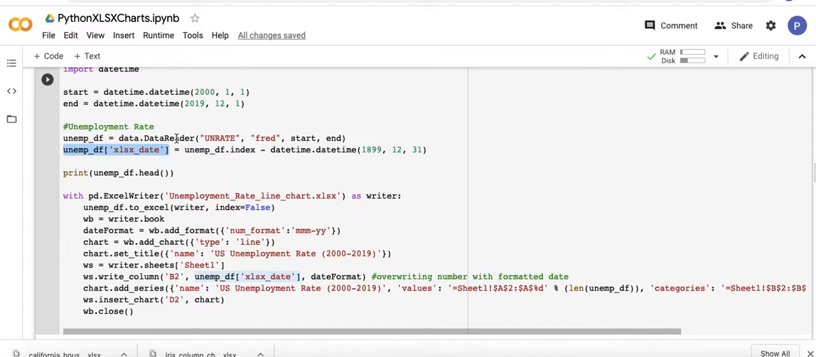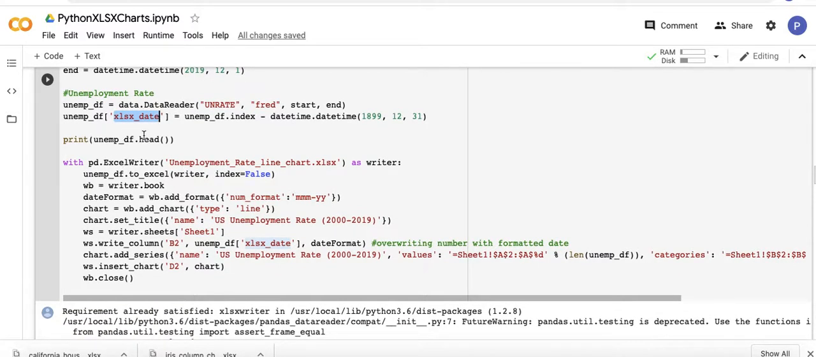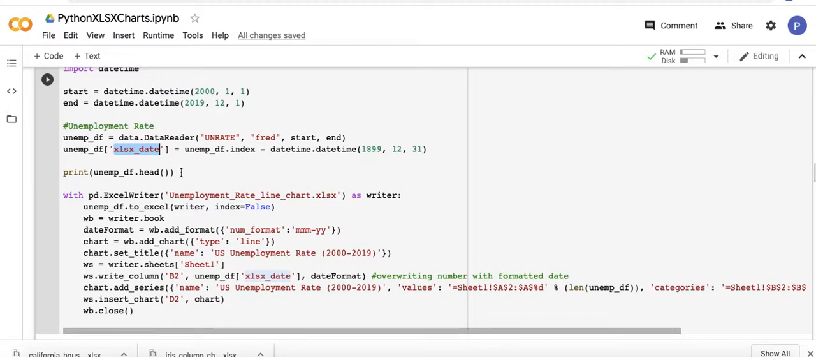In the data frame that comes out of the pandas data reader, your index is the date, and so I'll subtract from the Python date that number. This is the starting reference of an Excel date. So this in turn will make this column a date in Excel. So let me run this, and I've also done a little print of the first five rows of the data frame, and we'll also be outputting what we're doing with the pandas ExcelWriter.